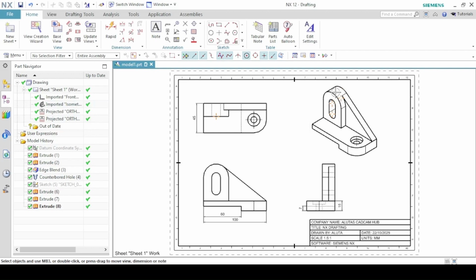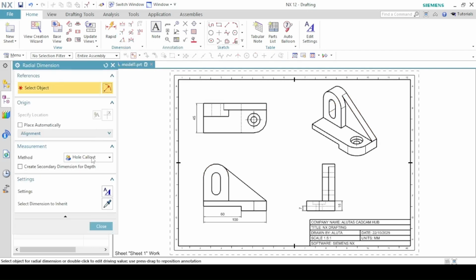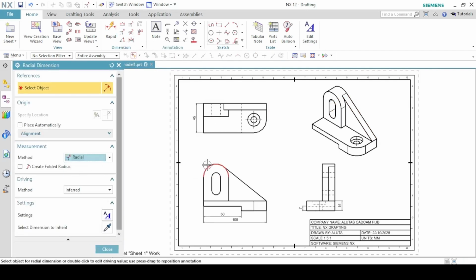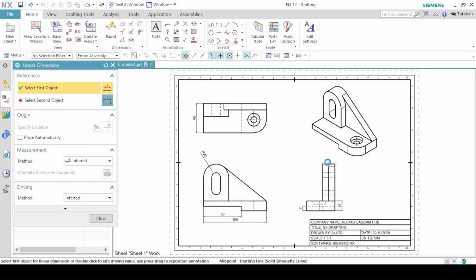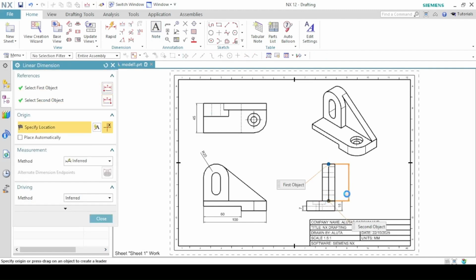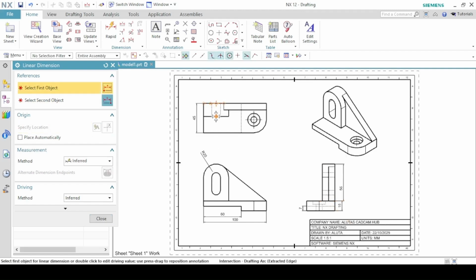Next, we draw this feature, this semicircular feature and the rib. So you're going to first dimension this arc. Click on radial dimension and then change the method to radial. Click on this radius and drop the dimension. And from the radius, we can automatically get the horizontal dimension here, which will be the diameter of this arc. And for the height of this block, we're going to use the linear dimension, and on the side view, click on this point and this point here, and automatically drop the dimension.